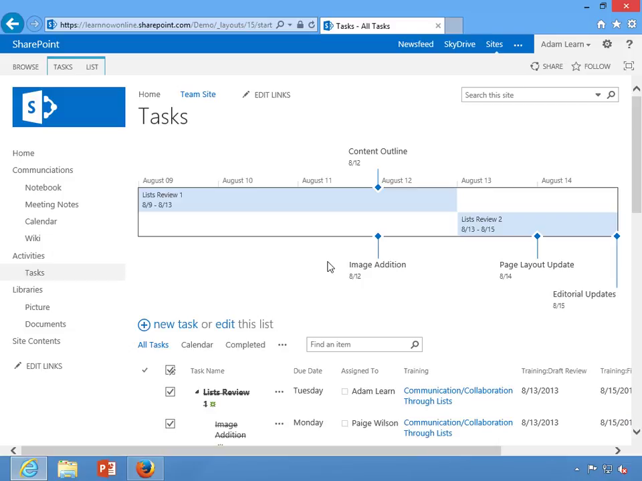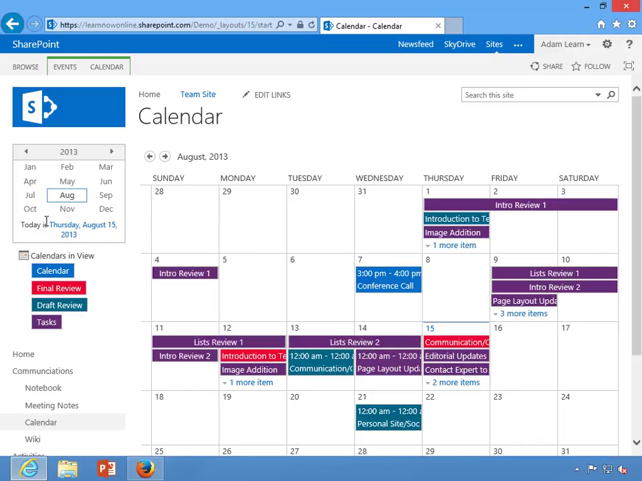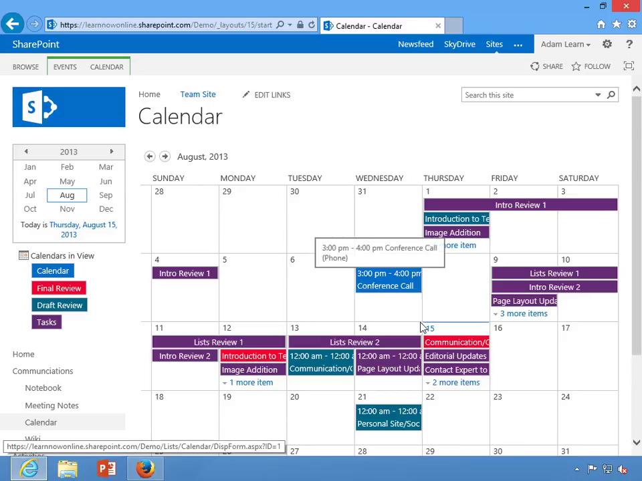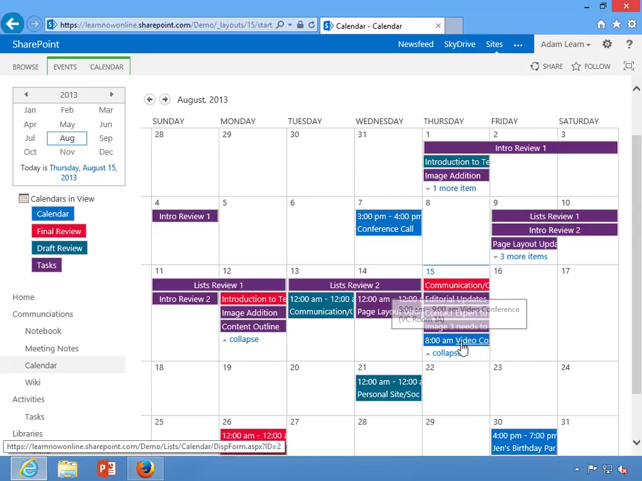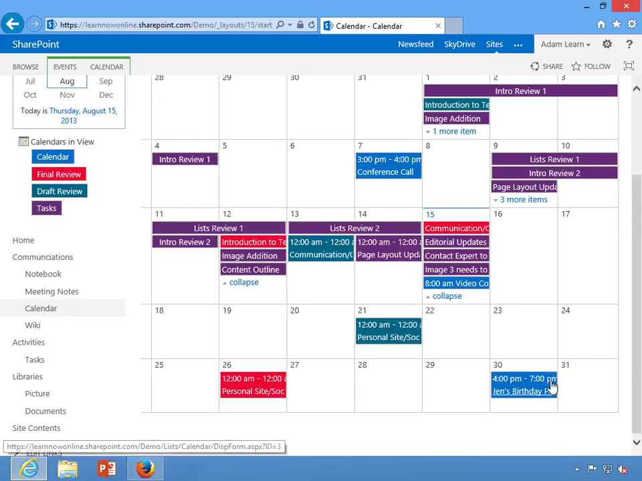I took the time to customize the calendar. Let's take a look. This calendar is very colorful, and it represents several different things. First of all, you can see in blue that we have our team calendar events. So we have a conference call, and we have a video conference, and again we have Jen's birthday party.